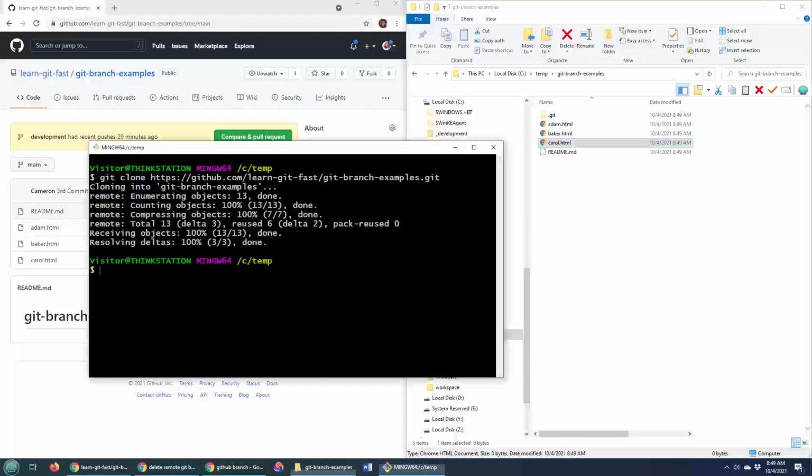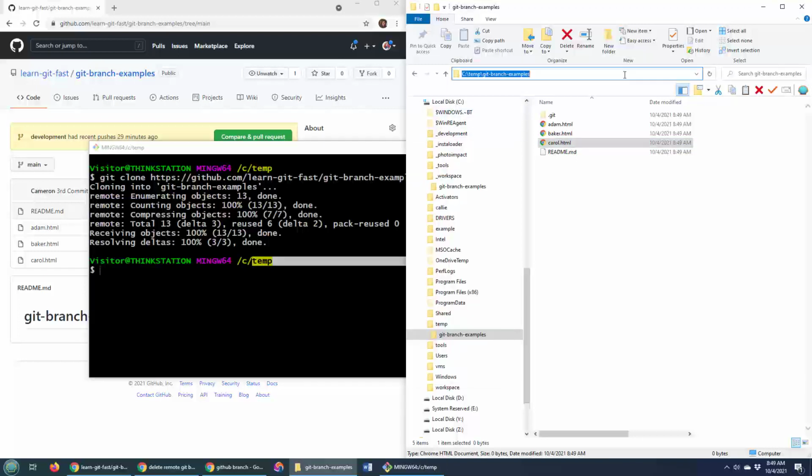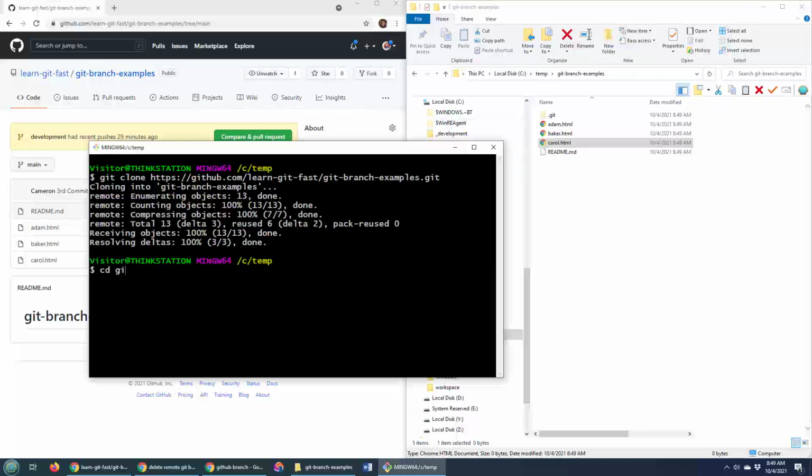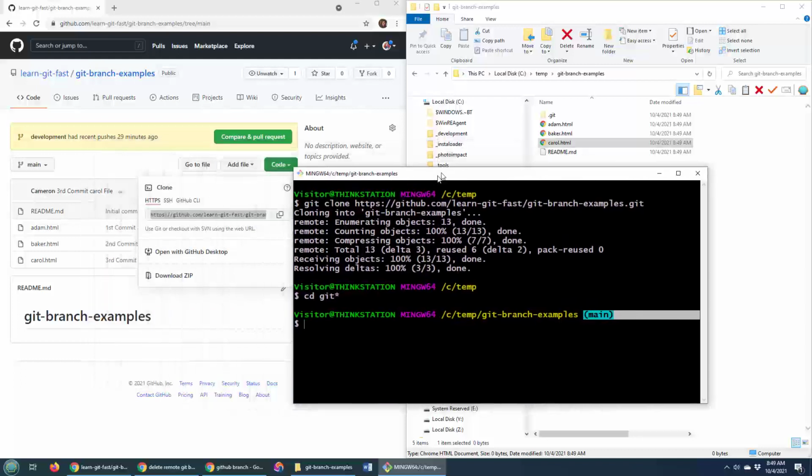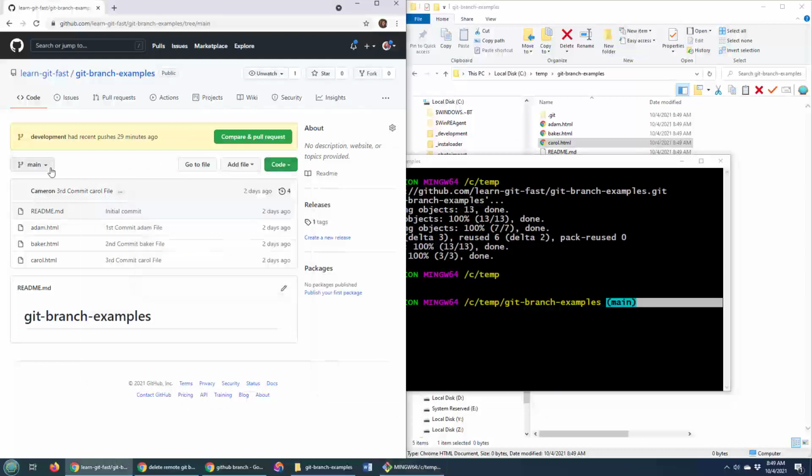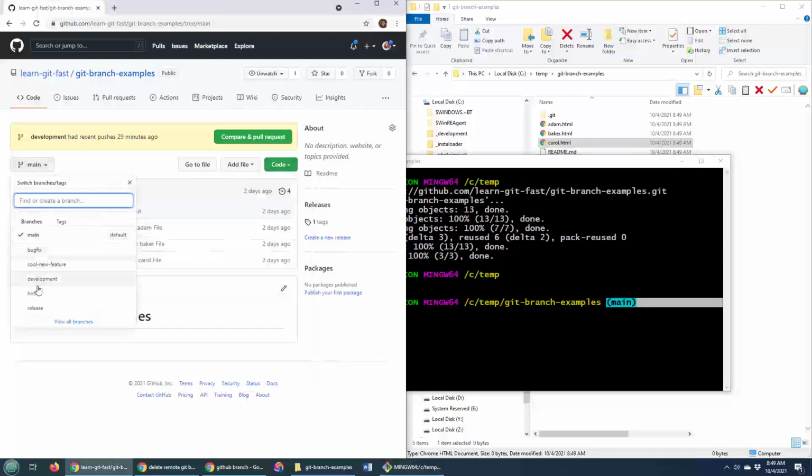Now you will see that right here I'm in the temp directory, and over here that directory is called Git Branch Examples. I'll have to do a little cd into that folder, and you'll notice that once I'm in a Git directory, the git bash shell will tell me which branch I'm on. And so there's the main branch. Now, as I said, there were a number of branches that were available. You could see them over here in GitHub.